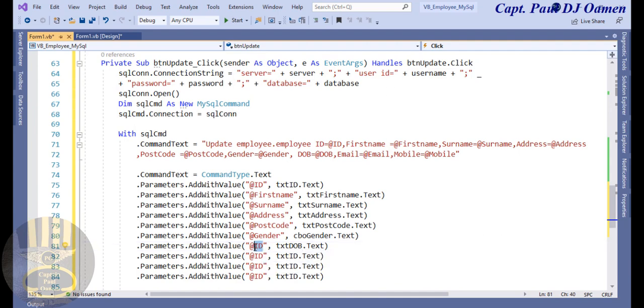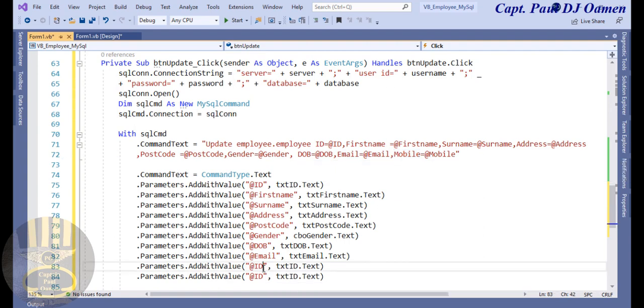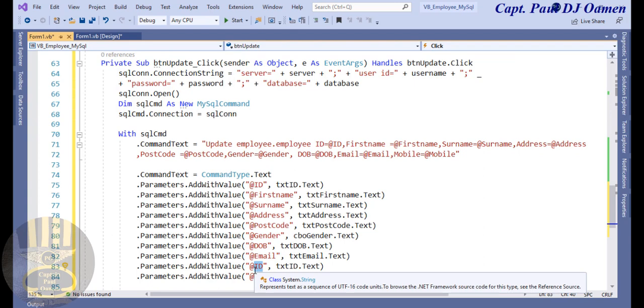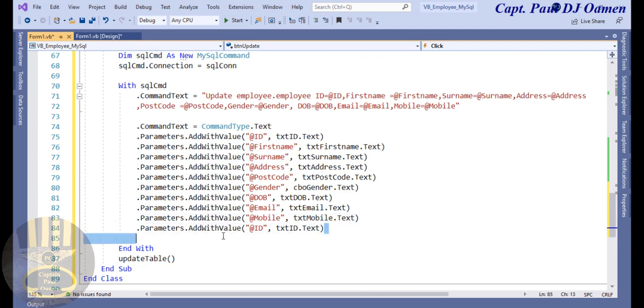Date of birth here. Then we have email. Copy. Email right here. Email here. And finally we have mobile. The mobile here. There. Okay, so those are my parameters all taken care of. Delete this excess one. There we go, guys.